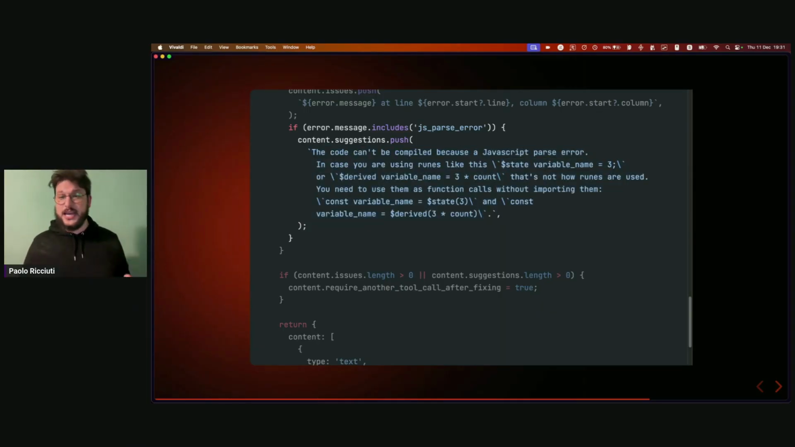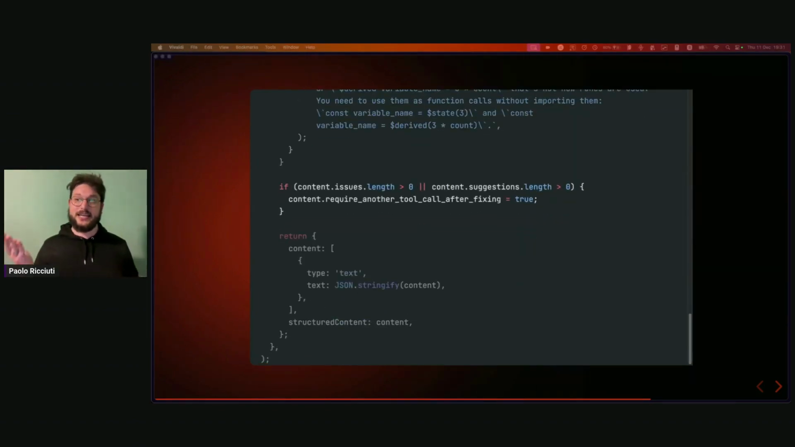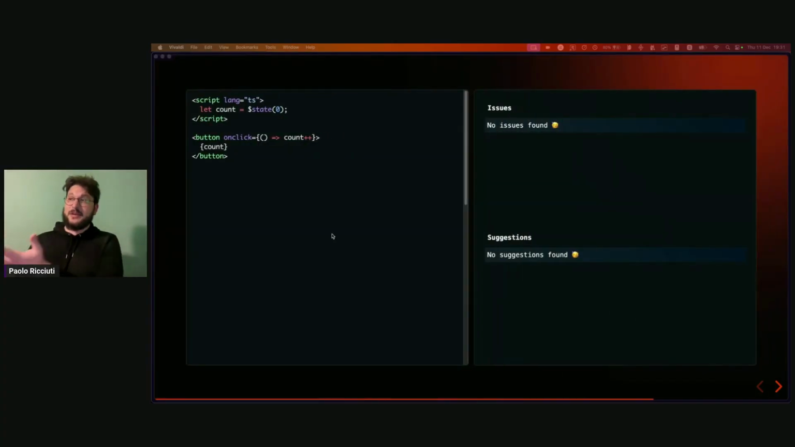We return the suggestion asking the LLM to please check if they're doing stuff like this. And after we do that, we basically say that if there is any issue or any suggestions, we require another tool call after you fix that. And we return everything with structured content. And the solution looks something like this. So in this case, this is a small playground where we are the LLM.